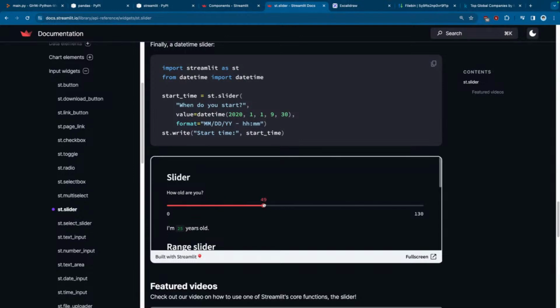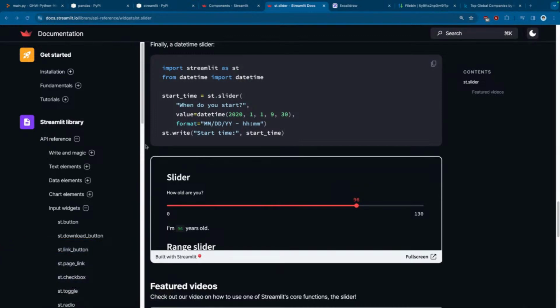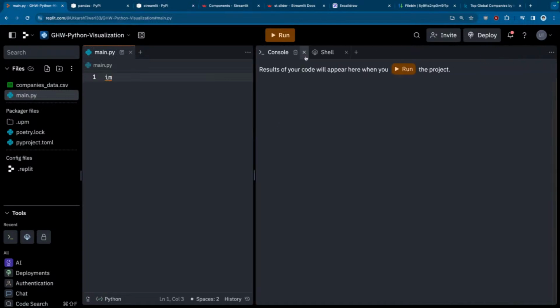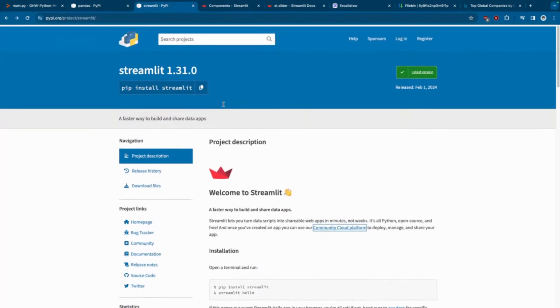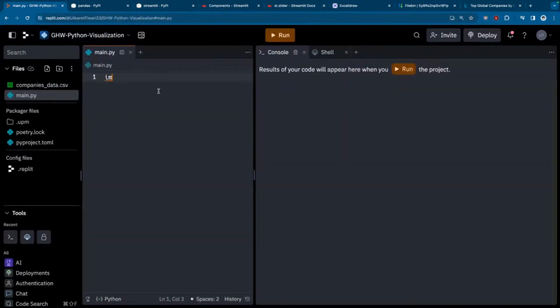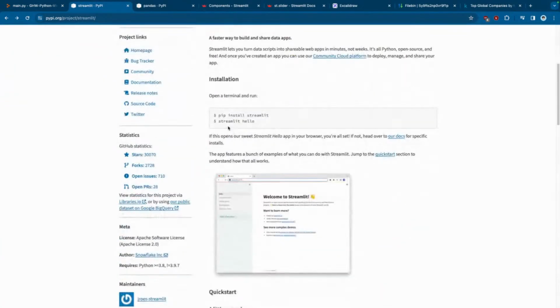We'll actually use a slider. There's a question, do we have to install it? Yes, if you're working in a local environment, you'll have to write pip install. If I go over to the Streamlit documentation or the PyPI repository, this is the line that you have to copy and run. But if you are on Replit, you don't have to do it because Replit does it for you. So let's go over the documentation.